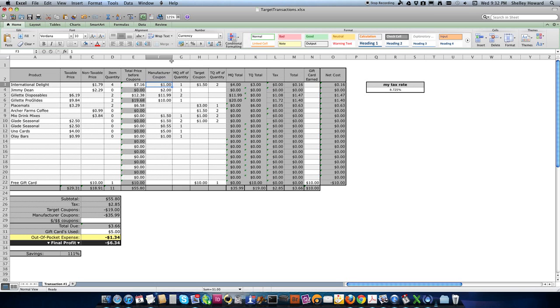So what you're going to do is the first 2 columns are for manufacturer's coupons. You'll type in the face value of the coupon and how many that face value is off of. So the International Delight coupon is $1 off of 1, so we write $1 and then we put a 1. The Target coupon is $1.50 off of 2, so we put in $1.50 and 2.